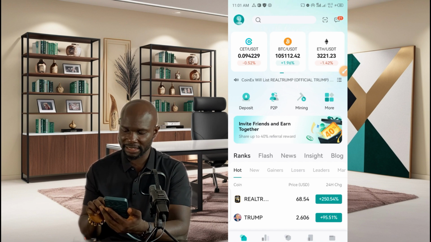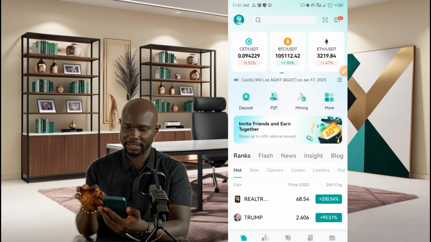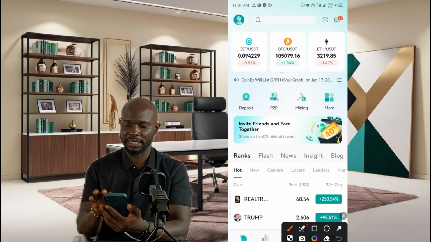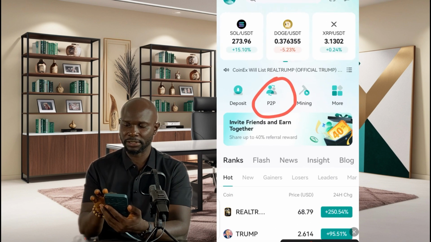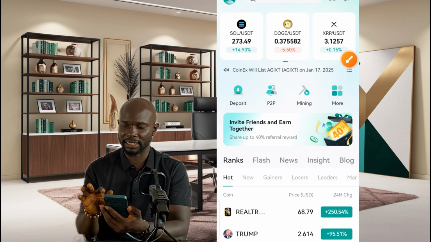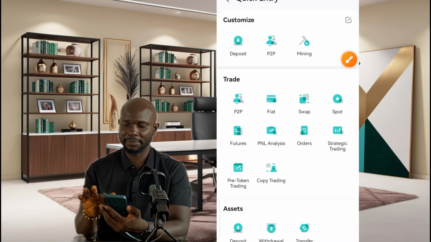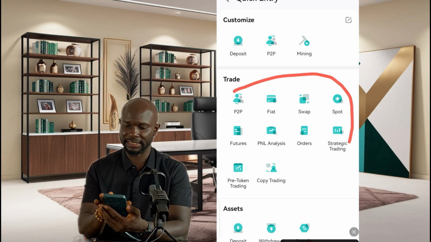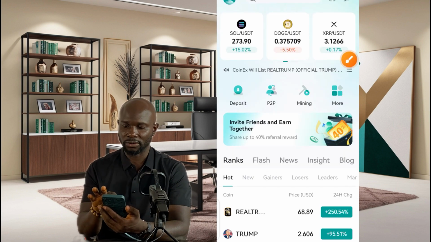When you get to this place, the next thing to do is to come here. You should see something like P2P here like this. So now click on this P2P. And if you don't see P2P there, you can easily click on this More button here. From here, you should see P2P around trades or something. So just click on it. So here now, I will click on P2P.